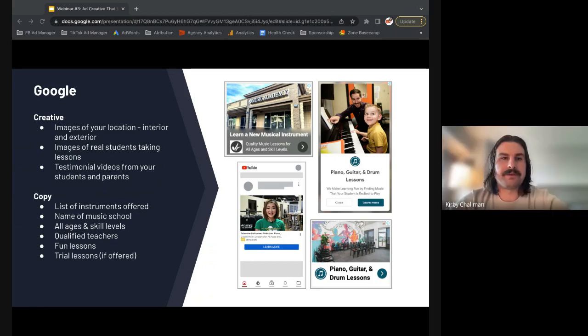Yeah, definitely. On the Google side, it's also very similar because Performance Max allows us to utilize video and images as well on Google.